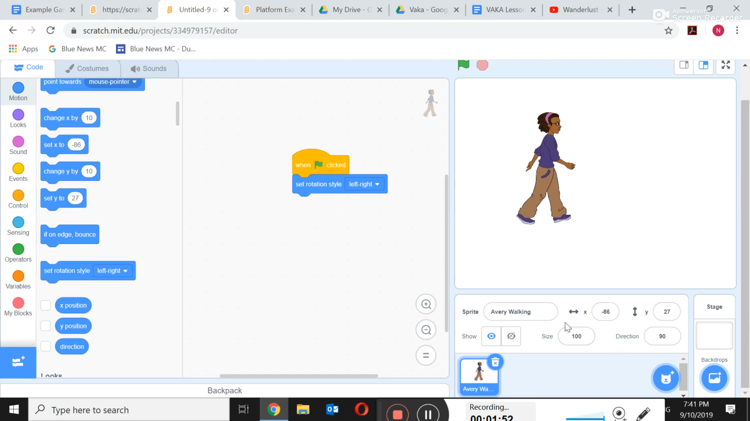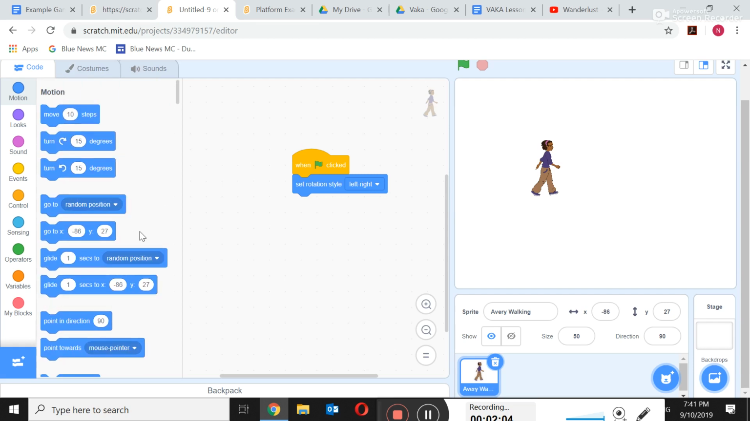Then we're gonna maybe make her a bit smaller. Let's make her 50%. And then we could choose where she appears. Let's just make her appear in the middle of the screen, so that the middle of the screen is 0, 0. So if we click green flag, she should appear here. Cool.